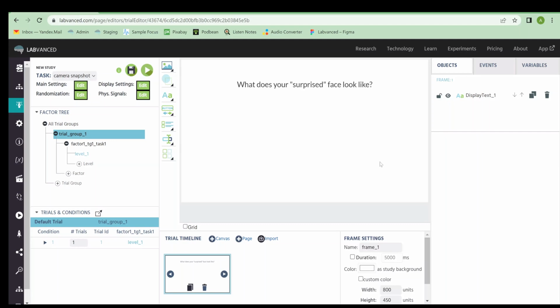Hi everyone, in this video we're going to talk about the camera snapshot element. What I have set up here is a sample frame of a study that could potentially look at how people express their emotions. This little sample frame says, what does your surprised face look like? I want to add a camera snapshot so that the participant can take a picture of themselves using their computer's webcam and upload it to the server.